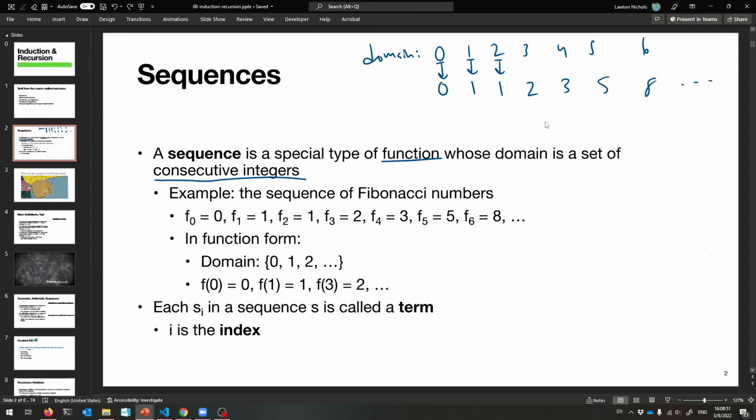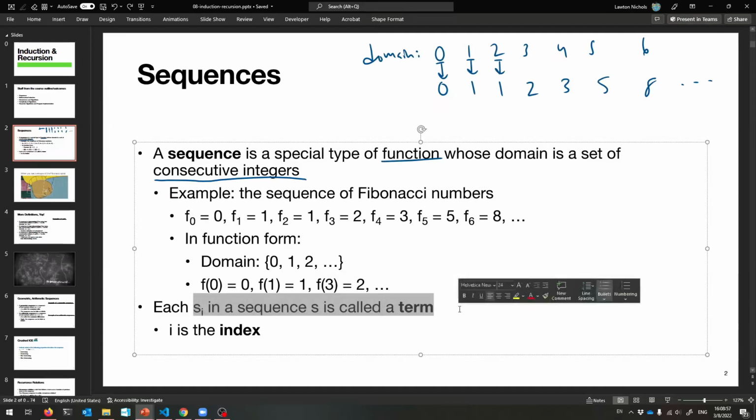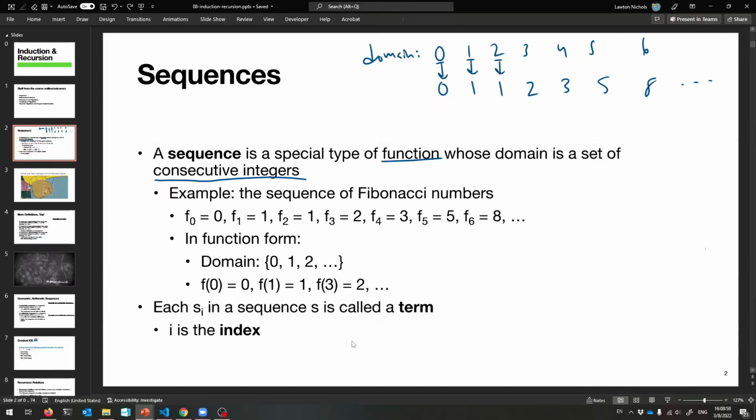That totally works out. So each element, each s_i, f_i, whatever it is, in a sequence is called a term, right? This is a term. Like, for example, this is 0, 1, 2. This is the third term in the Fibonacci sequence. And the index here is 2, okay?